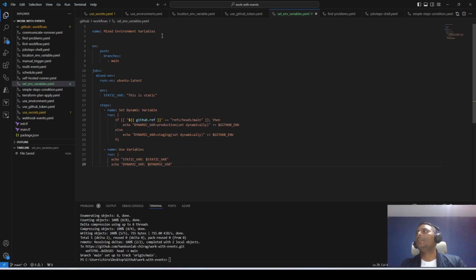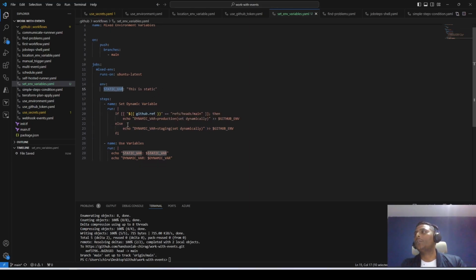So again, same kind of theme, name, on main branch. We have a mixed environment name job, and we are running it on Ubuntu. The environment variable we set here is a static variable, so just like static var, and we're setting this hard-coded text. Then in the steps, we have the if condition here, using the github.ref default environment variable. If it matches the main branch, then we want to say it's production in the dynamic var environment variable. And if it's not the main branch, we are saying it's staging.